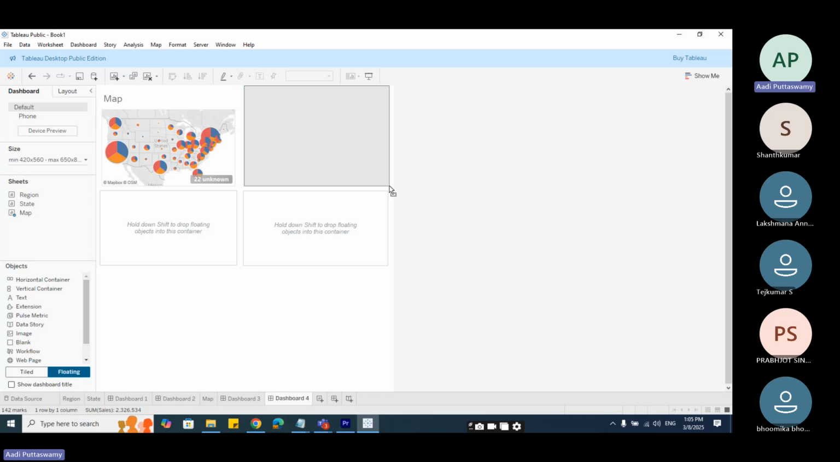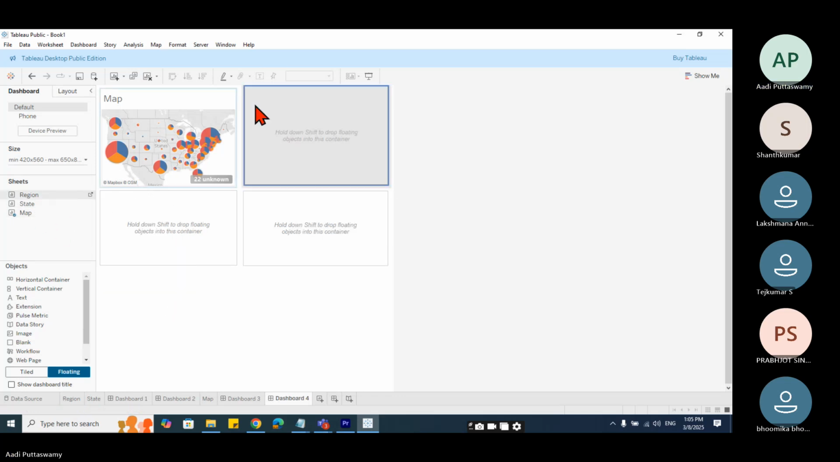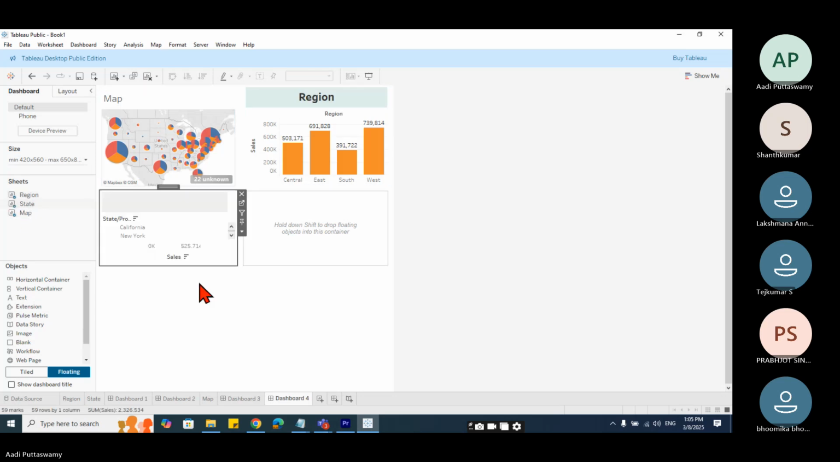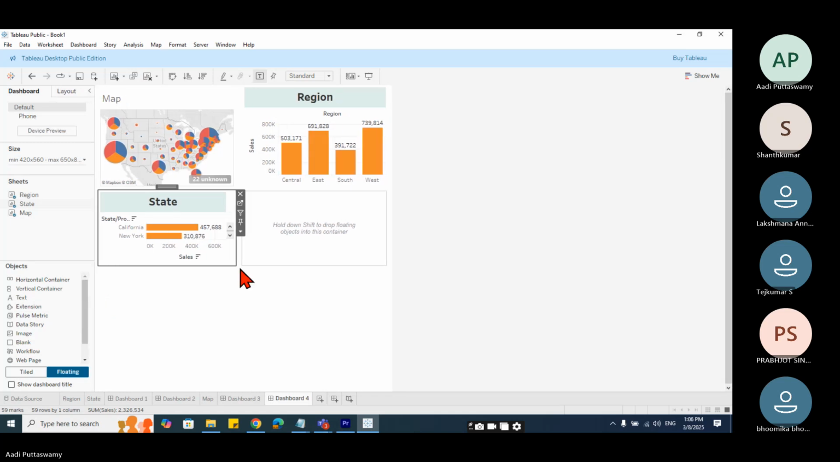But designing is slightly complex here, so please make sure that you have a lot of patience. Okay, so you can create the layout like this. These are the containers where I can add the containers.